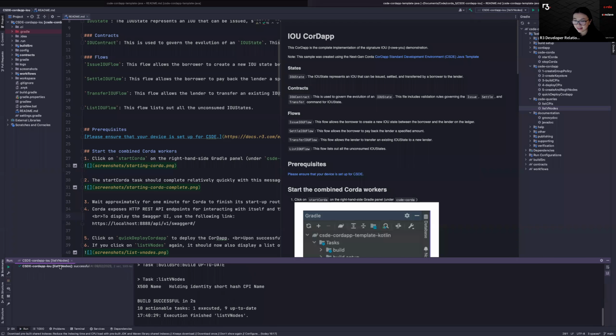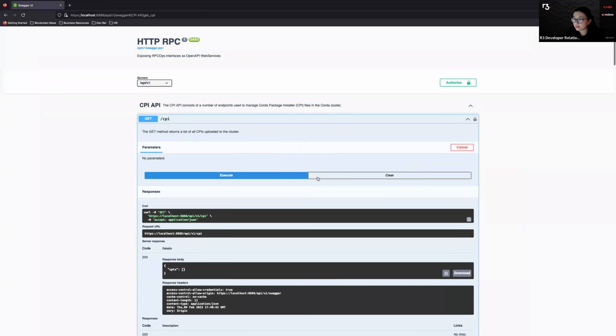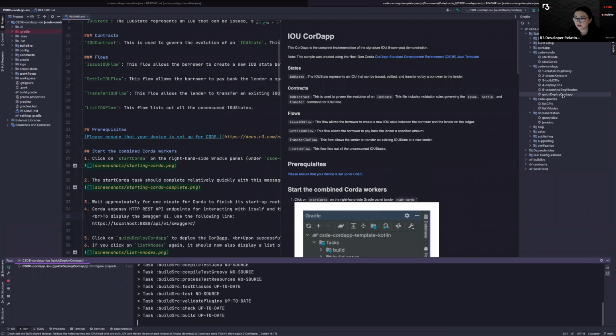Yes, okay. So now that the combined worker is running, we can go to Swagger and do refresh. And let me just execute the CPI task. And it is empty. And the reason that it's empty is because I need to run quick deploy CorDapp. So this will take a little bit of time as well.